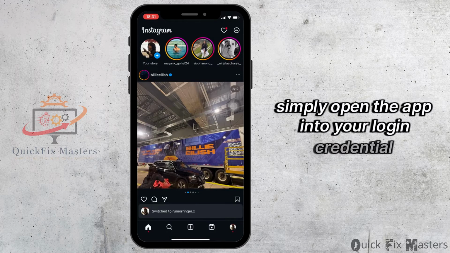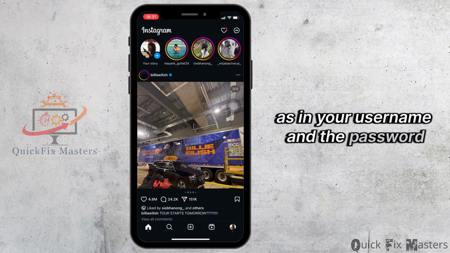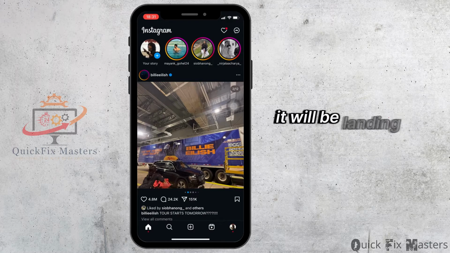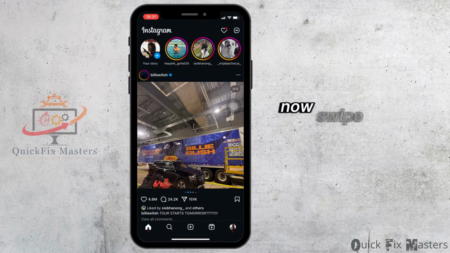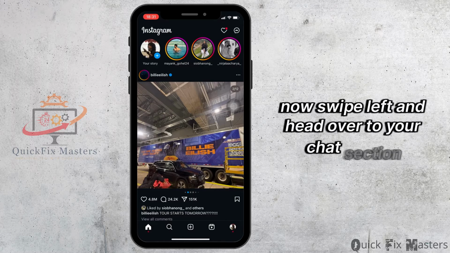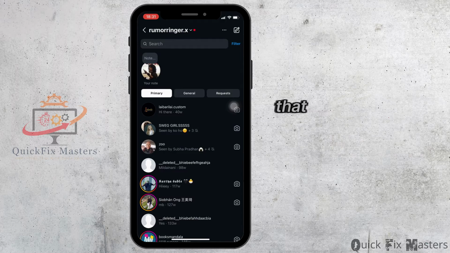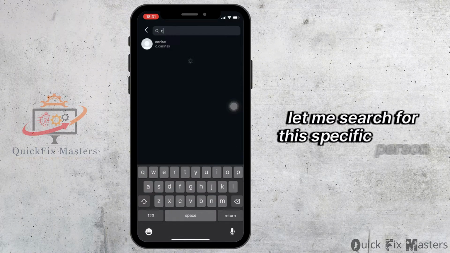Enter your login credentials, as in your username and the password, and then log into a specific account. Once you have been logged in, it will land you on this page. Now swipe left and head over to your chat section. And then you have to move into the inbox of the person that you would want to send the audio files. Let me search for this specific person.